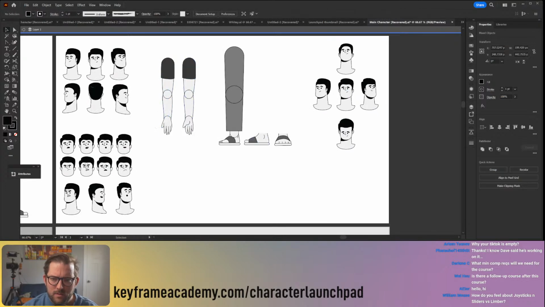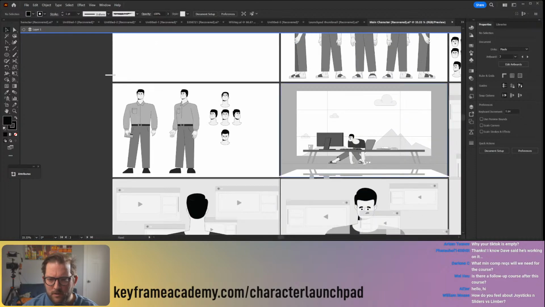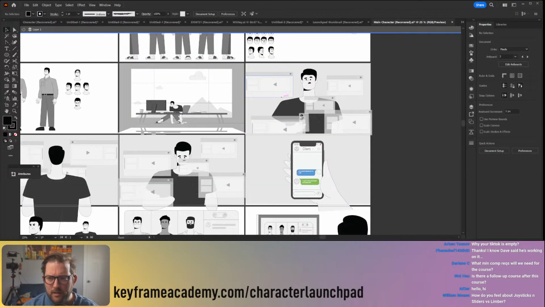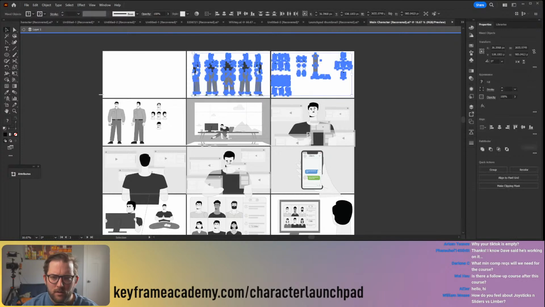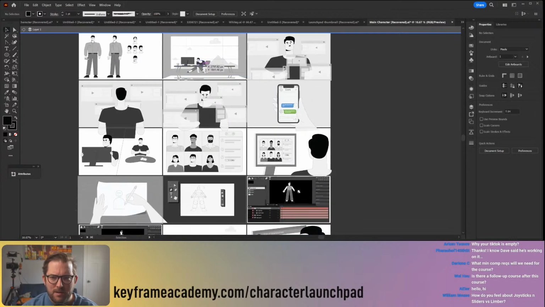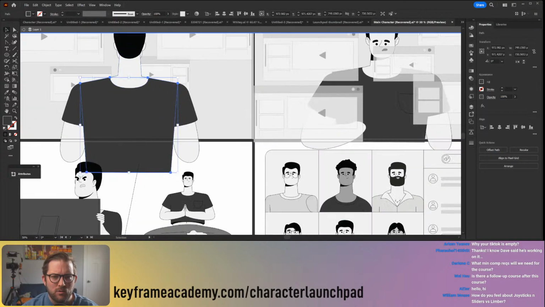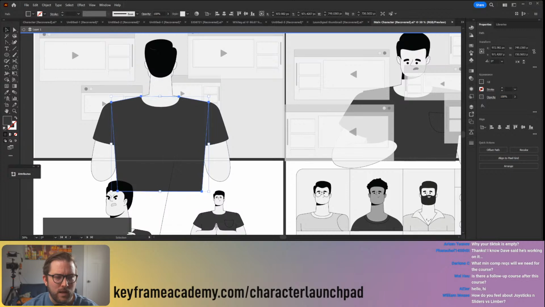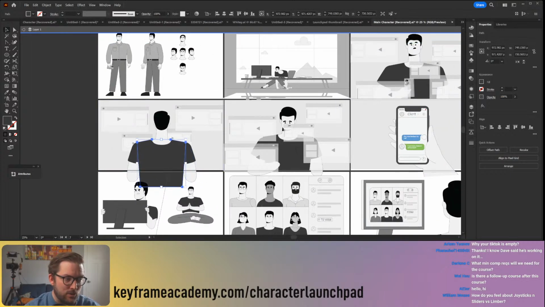Here's the limbs. Here's him in a different outfit. And then once I've created the character rig and all these different assets, then I can just copy these character rigs and I can kind of modify them to create the storyboard. These characters in these storyboards, I'm not actually going to copy this over to After Effects. It's more just for reference for me and potentially a client to look at and see.